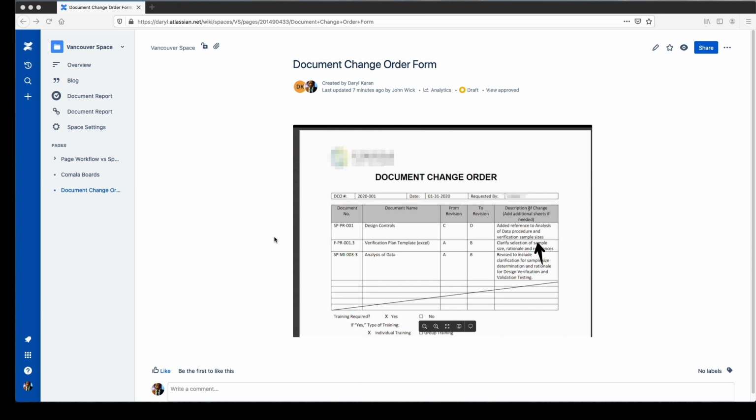I'd like to talk to you about how to use electronic signatures inside Comala Document Control for Confluence Cloud. We'll first look at how you electronically sign documents. I'll show you how to enforce electronic signatures on the approval process that you create.